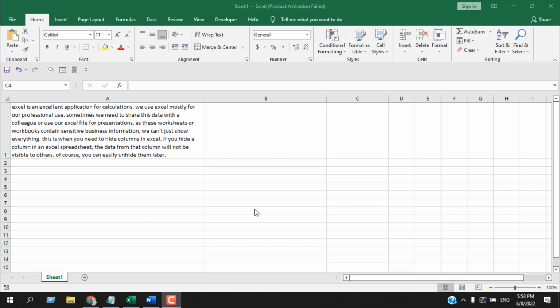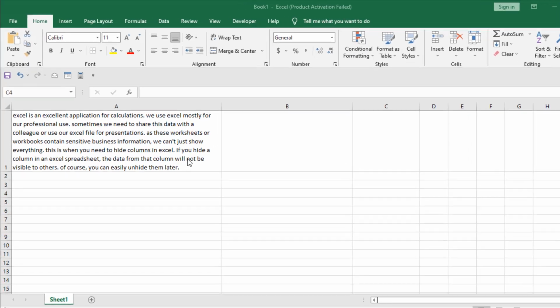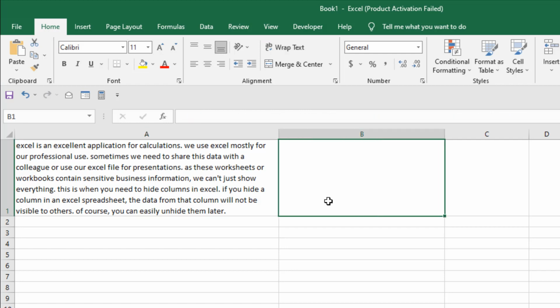In this Excel tutorial for beginners, I'm going to show you how you can count a specific word inside a cell. I'm going to use a formula for this, and let's get started. Take a look at cell A1. I have a paragraph here and I want to know how many times I have written the word Excel inside this cell. Now let's write the formula in cell C1.